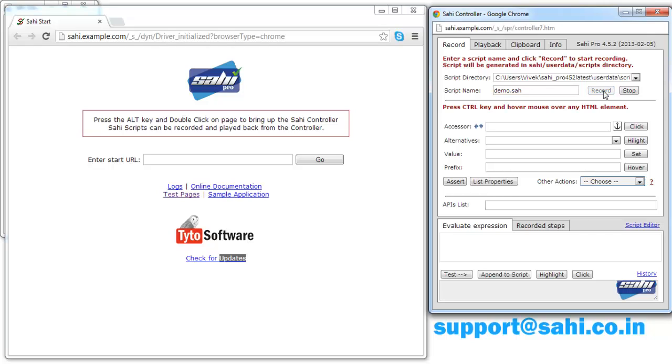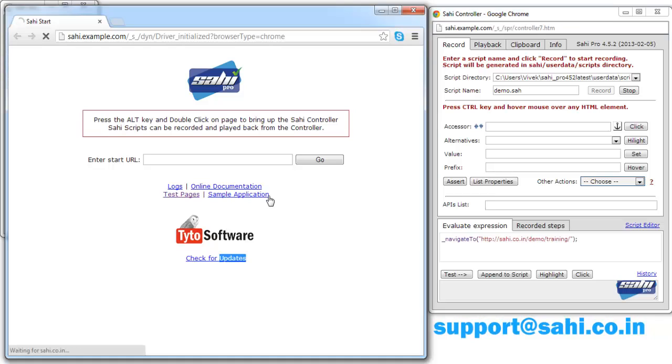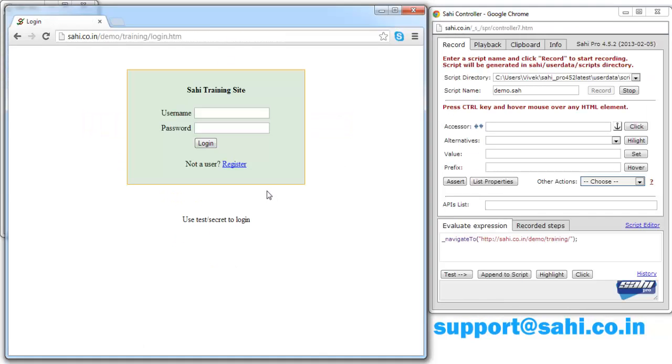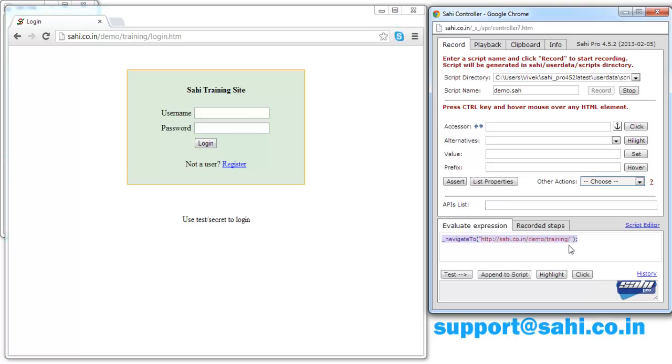Once I click on record, whatever action I am going to perform on this window, all of them will be recorded in my script. Let us go to the sample application. So you can see that when I clicked on this link for sample application, this line was populated in my evaluate expression box as well as recorded steps box. So this statement is recorded because I navigated to this particular URL.